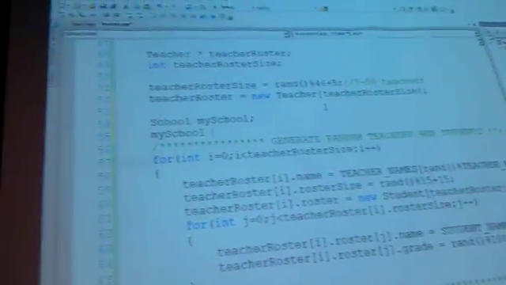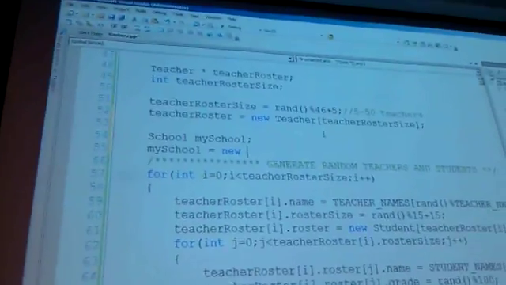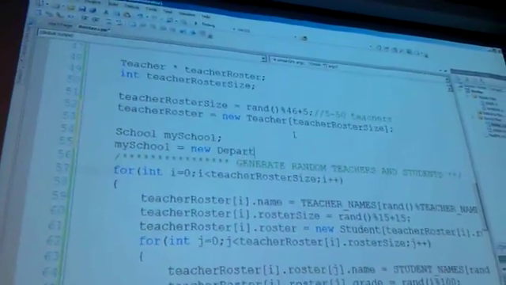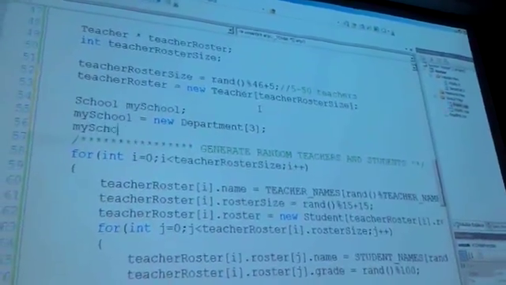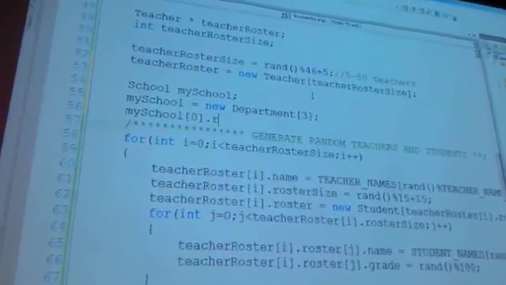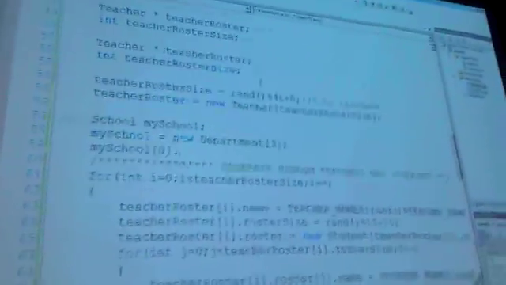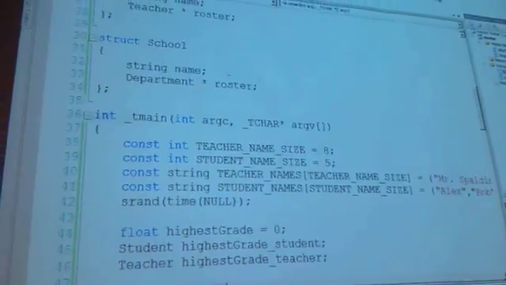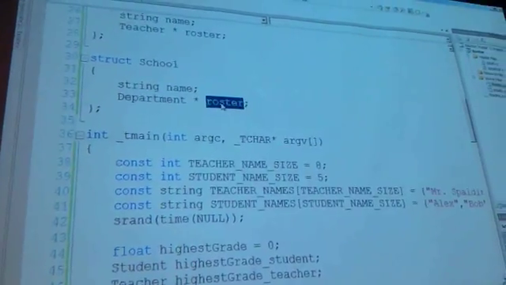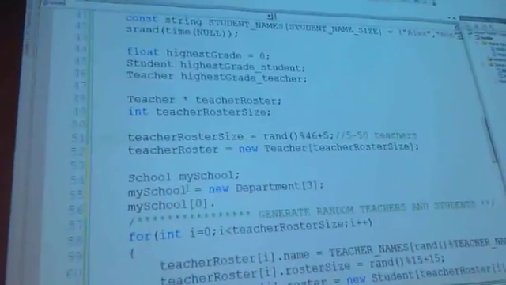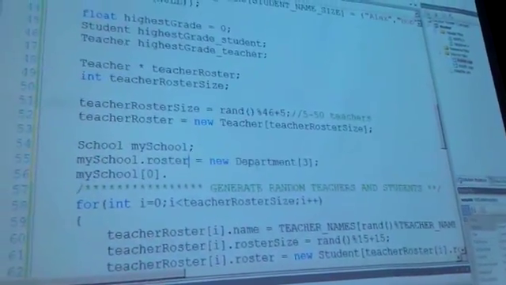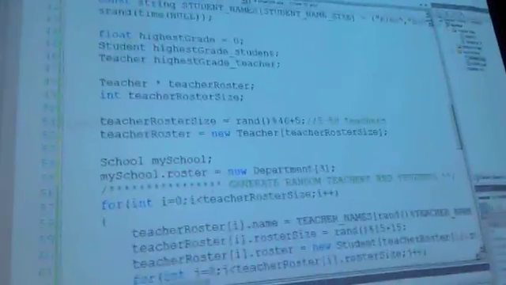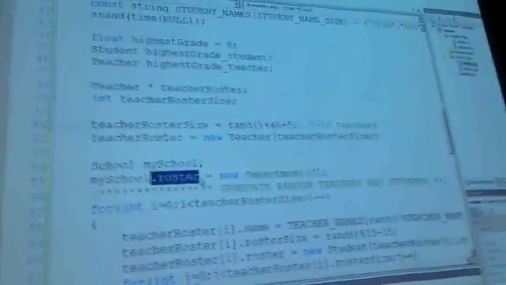Let's do the department list. Say it's 3 departments. I can say my school 0 dot department roster. Oh, that's what that means. My school dot roster equals department 3. My apologies. That right there was giving me trouble last night.